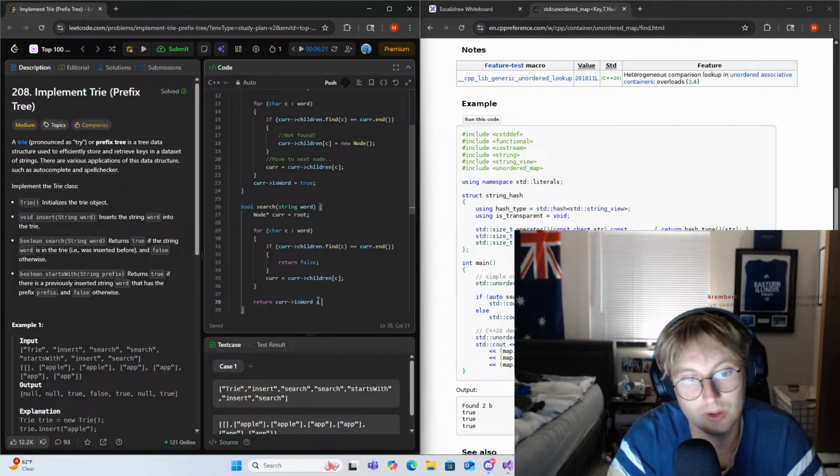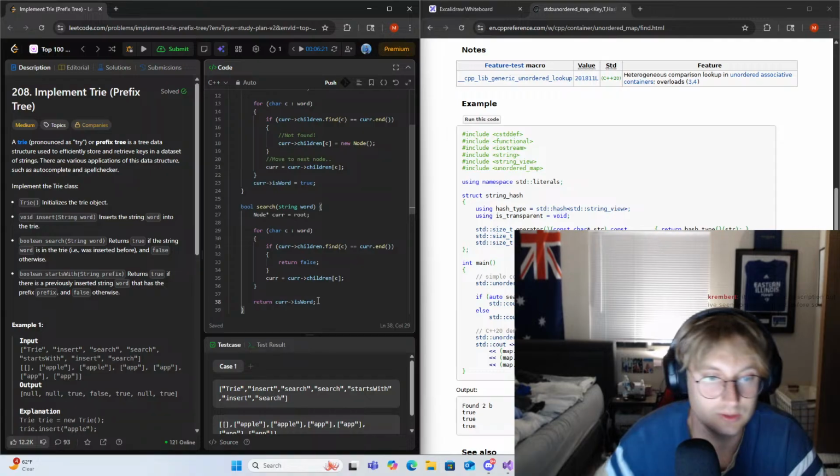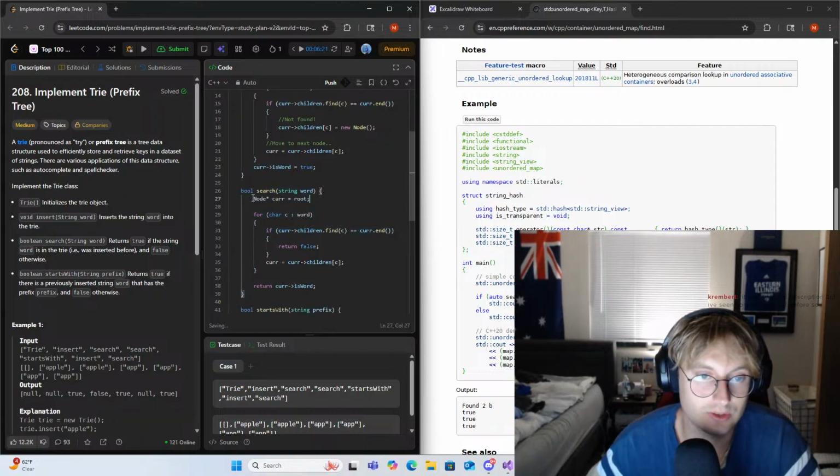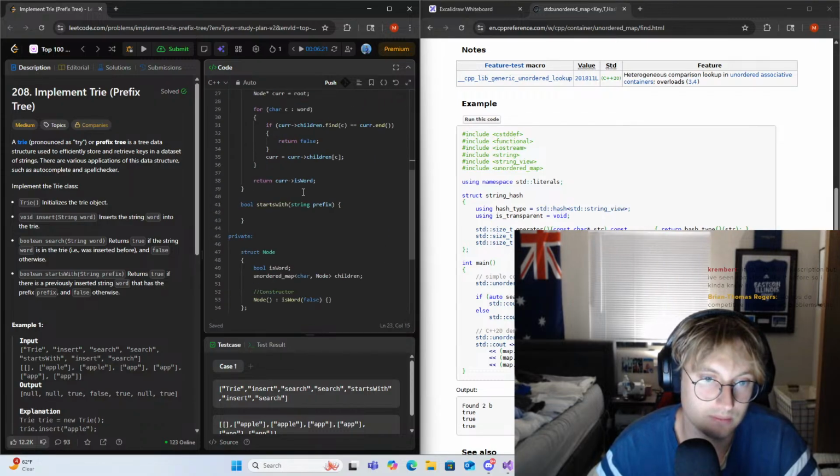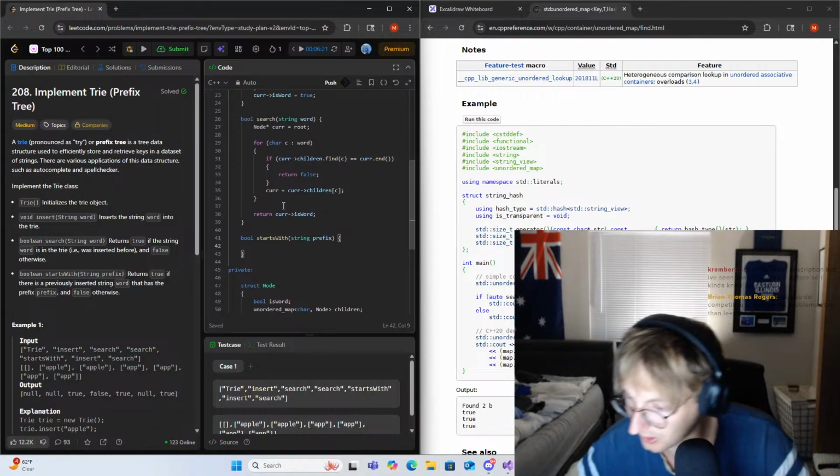Let's do isWord. We just return this, right? So I think it's just our search one. We search, we check our char. If we find it and it's not there, we instantly return false. Otherwise, we move it. And then our return here, we just return whatever isWord is, right? If isWord is true in this case, then that works.